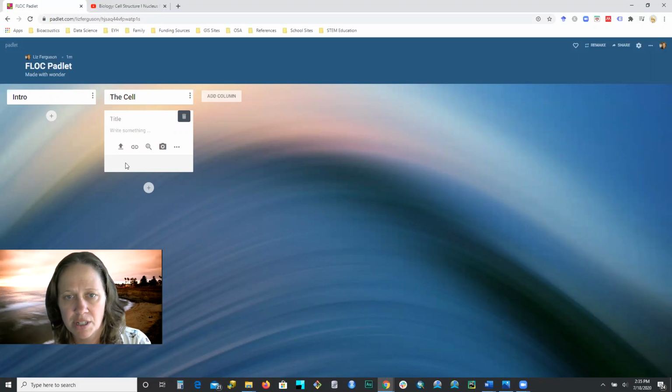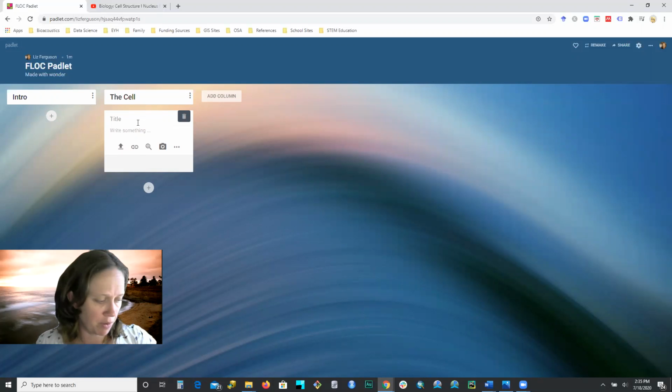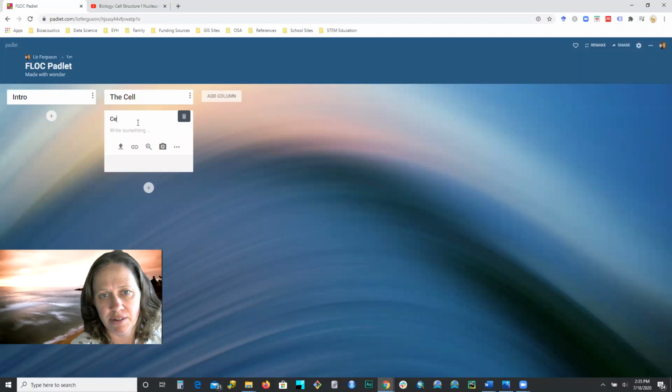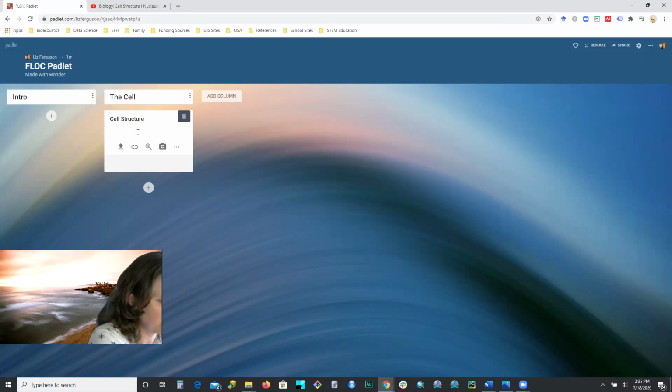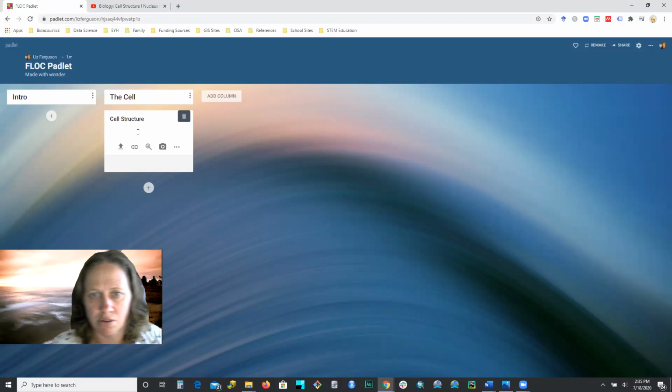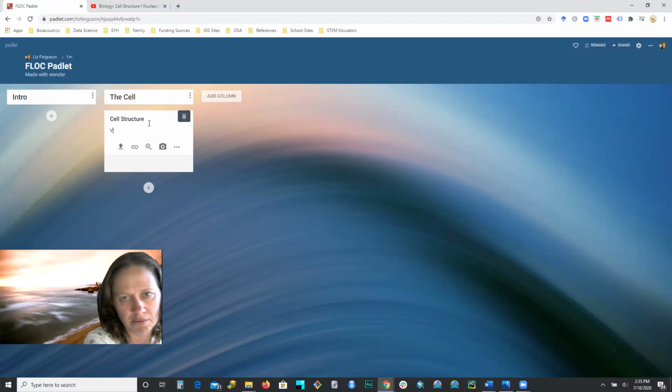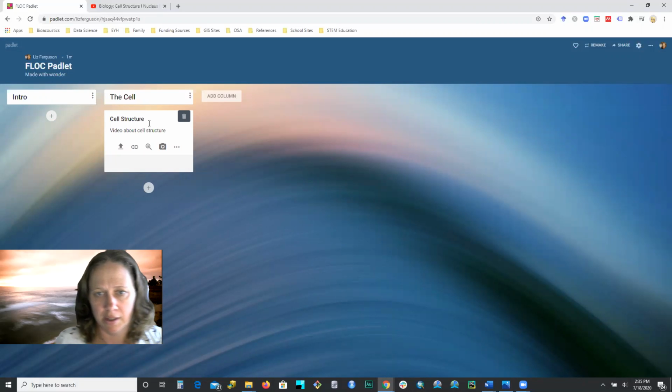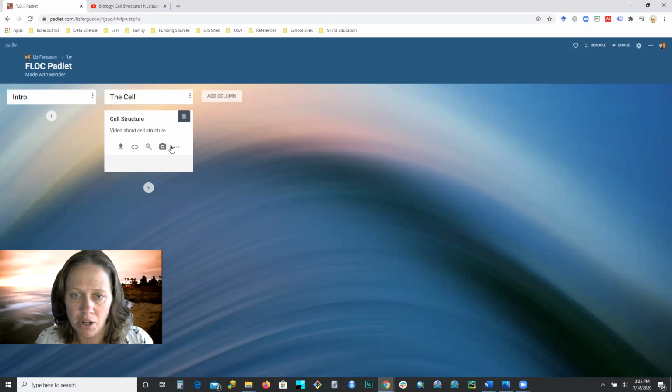If you were to enter in stuff and you didn't like it, you can always delete that post in the upper right-hand corner of the tile. But here what you do is you add some kind of title for whatever resource you're posting. So I'm going to say this is something about cell structure. And you can write a brief description. Cell structure. Okay, and along here is really where you have the most commonly used functions.